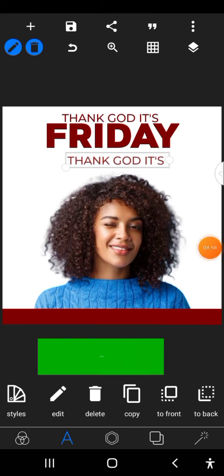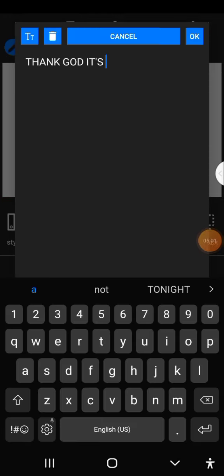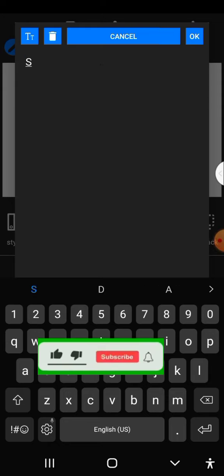So I'm going to tap on edit, and then I'll edit the duplicated text. So I'll delete everything. Now I'm going to write some little info.